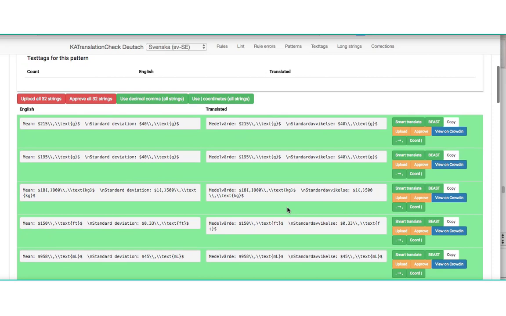The next thing that you can do, which is not necessarily needed in this case, is to change decimal points to decimal commas, or change the coordinate commas to a different feature. I think it's semicolon we change to. You can do that on a string by string basis, or you can go up here and you can use decimal comma for all the strings, just the ones in this pattern, not on the whole page, but just the ones in this pattern. That works really well. Using the coordinates, you don't see those that often. We're working on another feature for thousand separators as well.